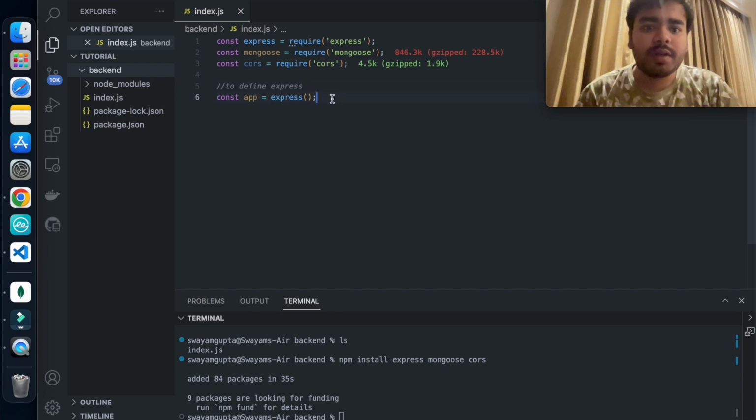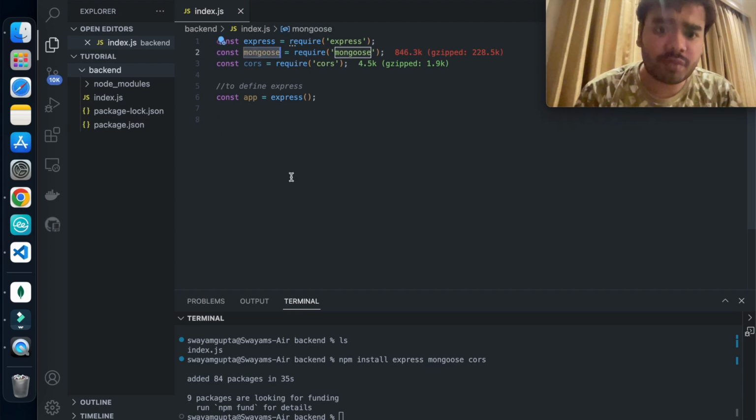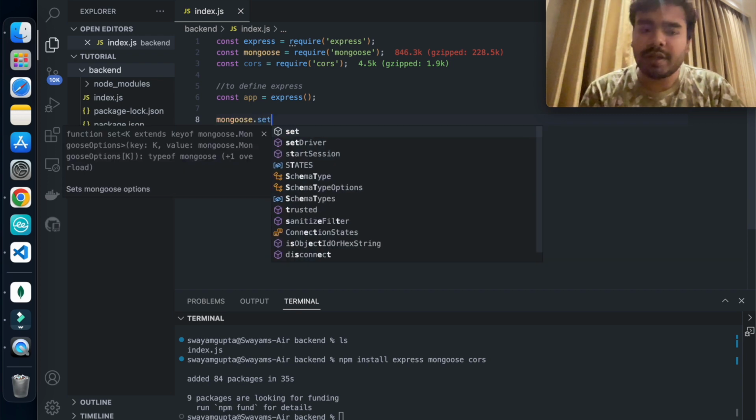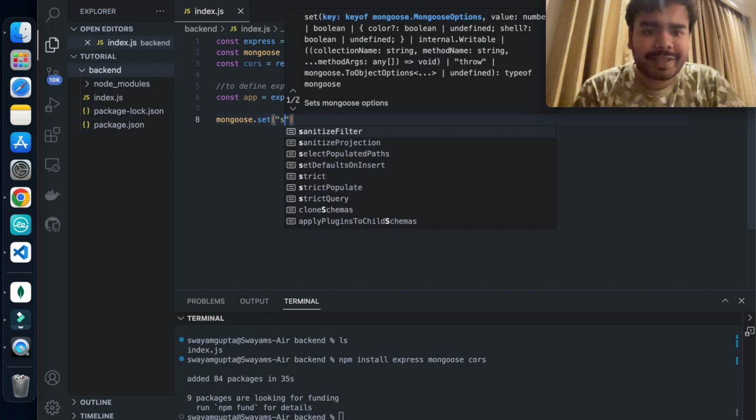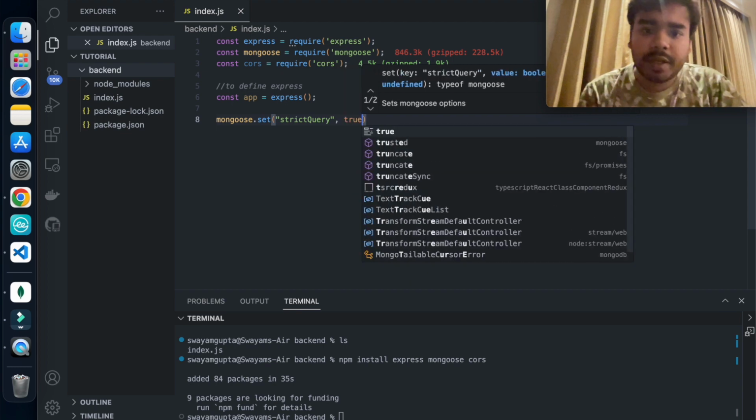Okay, moving further, now we are going to connect MongoDB to our backend, basically to our Express. For that we are using Mongoose. We can create mongoose.set. These are just some prerequisites we need to follow, like strictQuery, and it should be true.